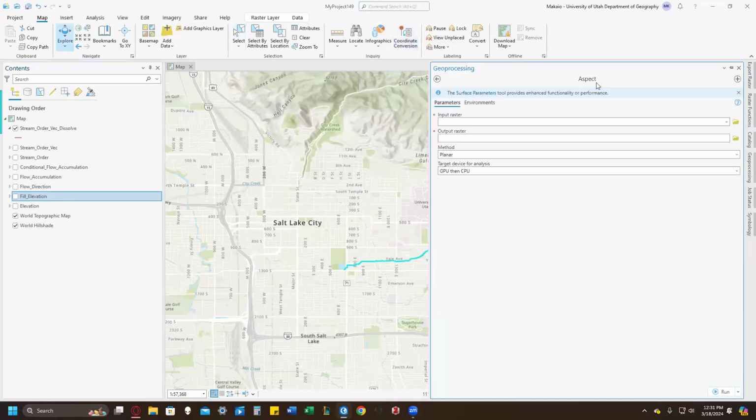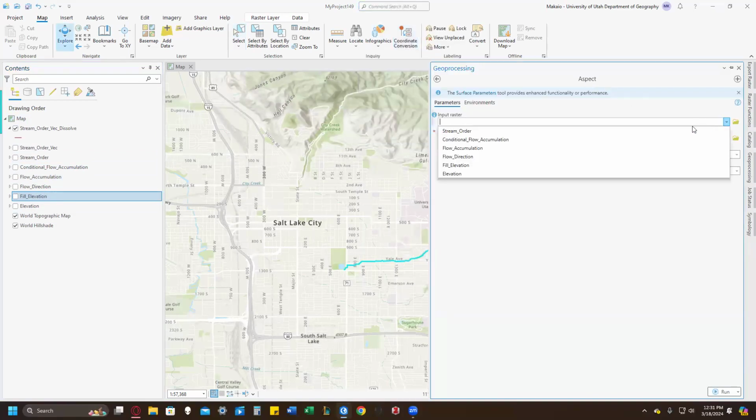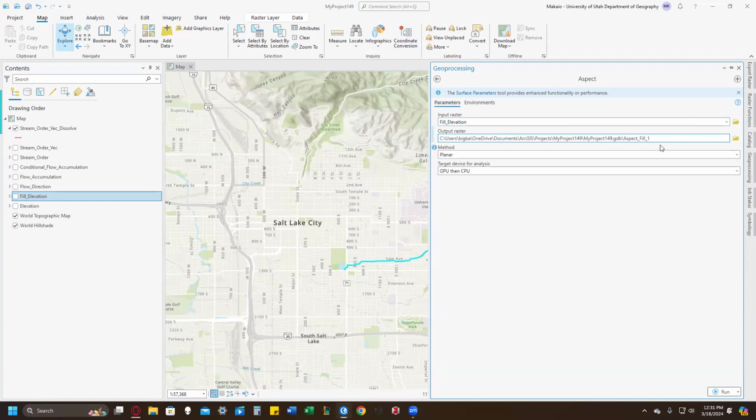We're going to use our spatial analyst tools, and let's do our input raster. So our input raster will be our fill elevation and aspect fill 1. Aspect fill elevation. We can leave the rest of our inputs alone, so we're good to run this.